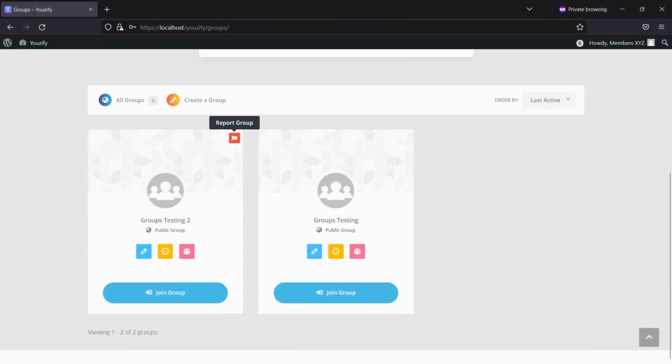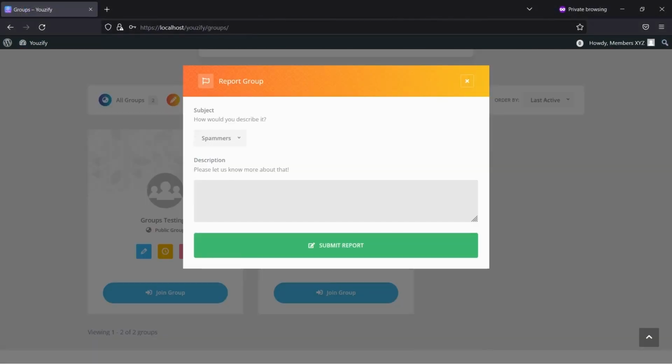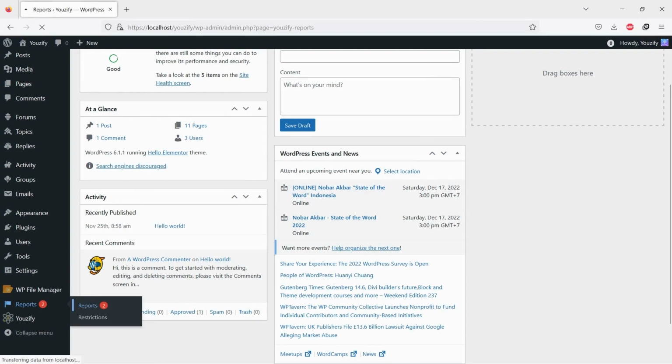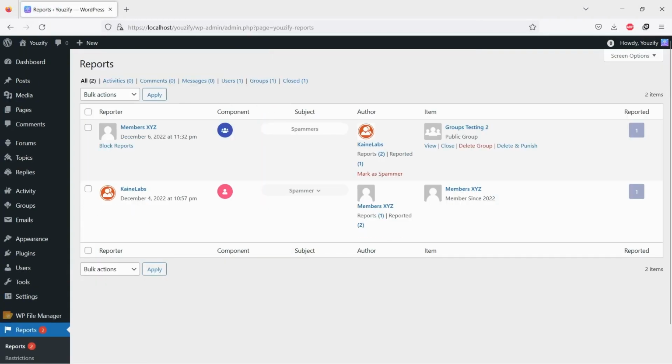Let's see the result. Now members can report groups on your website. Once the report is sent, the admin can moderate it from the dashboard.